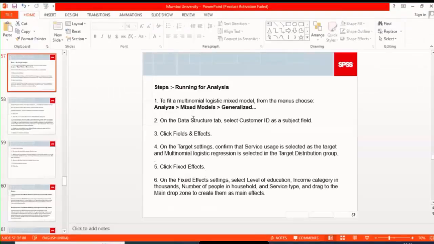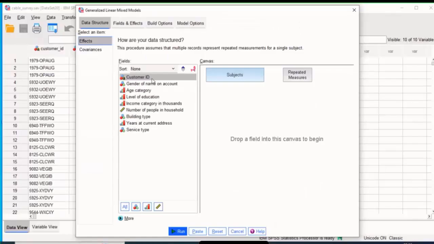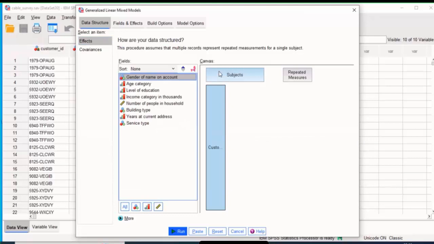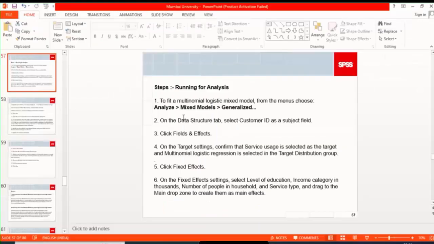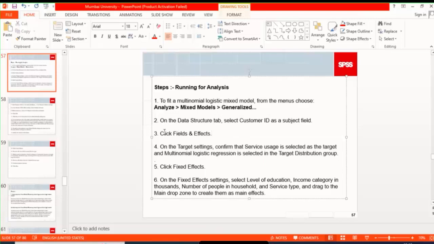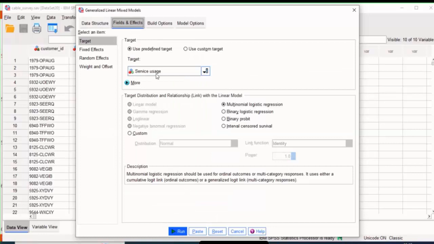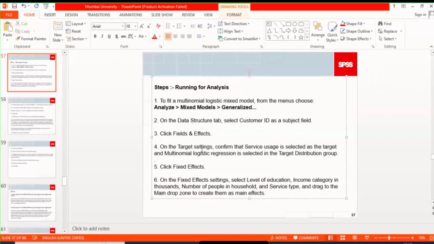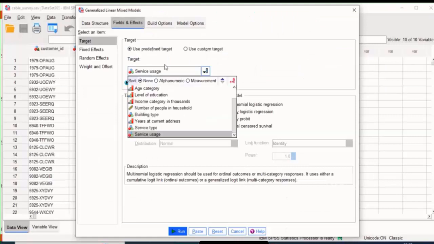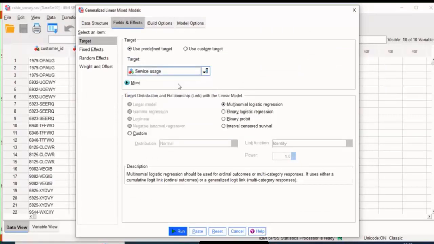On the Data Structure tab, they want us to select customer ID as a subject field. Let's do that. We select customer ID as the subject field. We have performed step number 1. Then the case study requests us to click Fields and Effects, over here. On the Target settings, we have to make sure that service usage is selected as the target variable and multinomial logistic regression is selected as the target distribution.